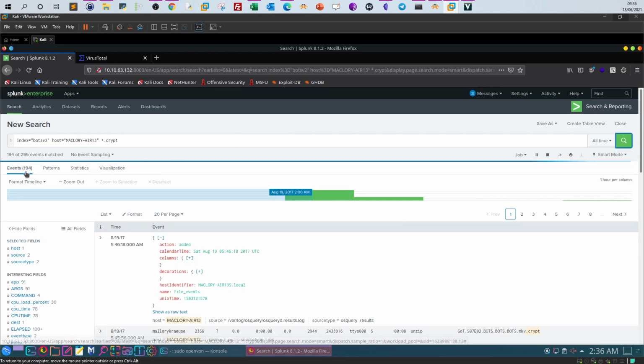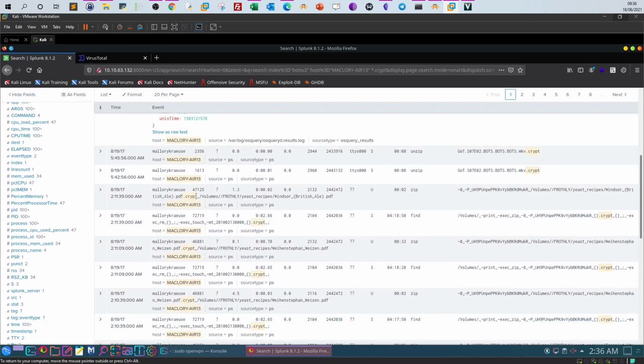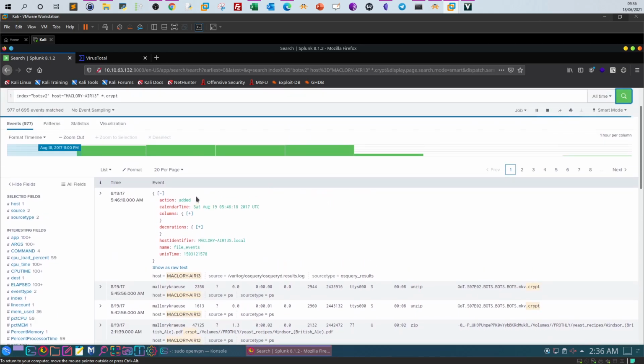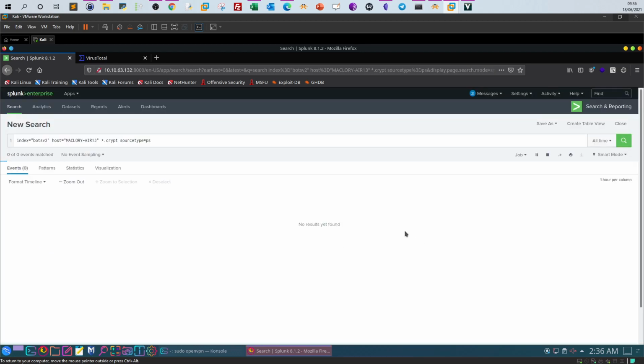So we got around 194 events. And as you can see, we got events from different sources. In order to make this search more meaningful and easy to sift through, we will have to use the source type. We have PS, we have OS query results. We will not use OS query results to answer the question. We will use PS and see what we can get after highlighting this source type.